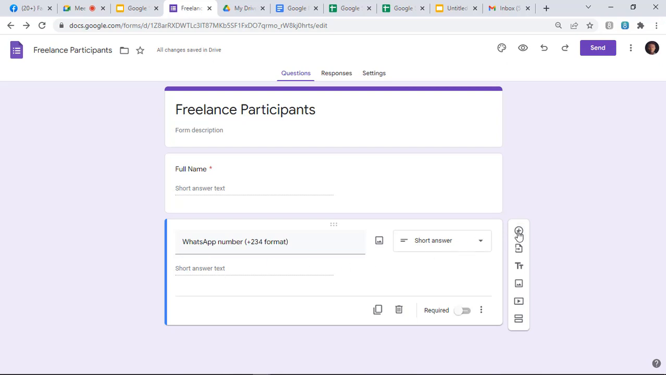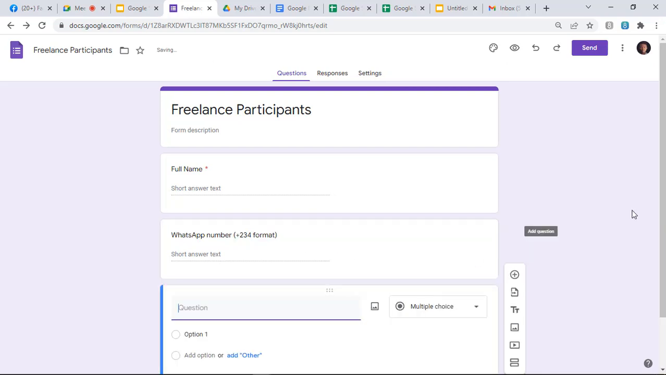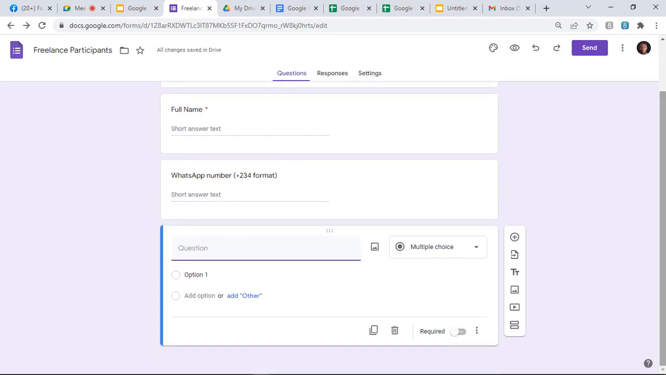Okay, the next thing I would want to ask, I would say, how has the training been for you? Now I want to use another option. I don't want to use short answer or long answer. Let's use multiple choice, for instance. I can head over here where I have option 1 and I will say, okay, interesting.